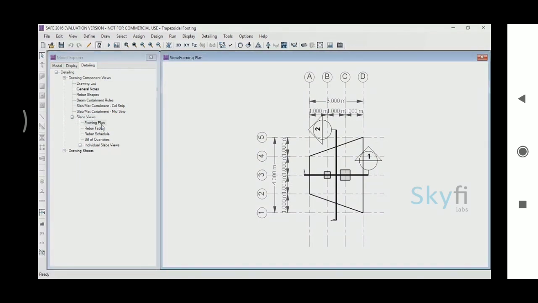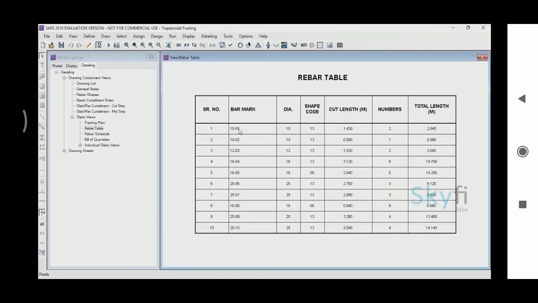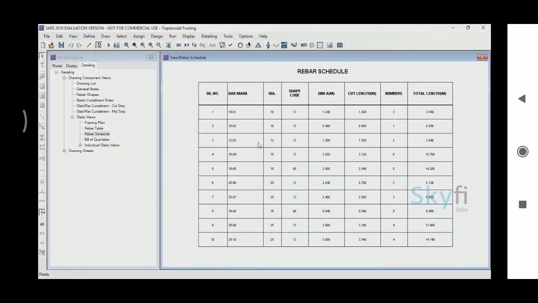The framing plan is already displayed by default. Select the Rebar Table option. The table displays the lengths and numbers of bars, of different diameters, used to reinforce the concrete footing. Similarly, select the Rebar Schedule and the Bill of Quantities option, to view the rebar data in details.